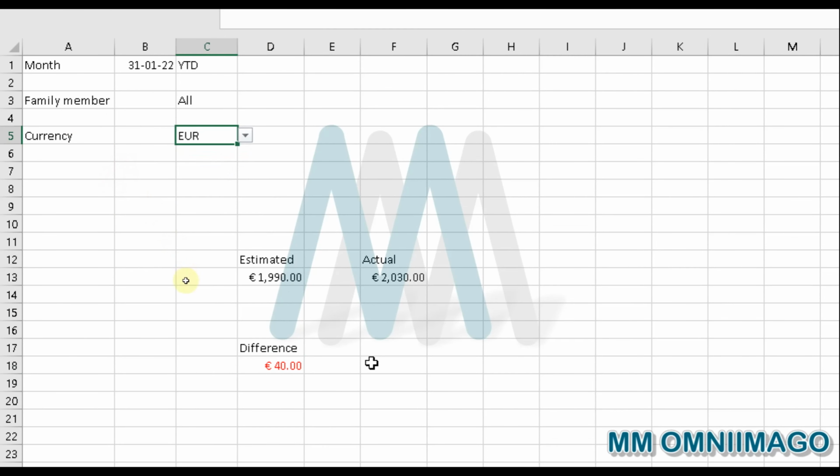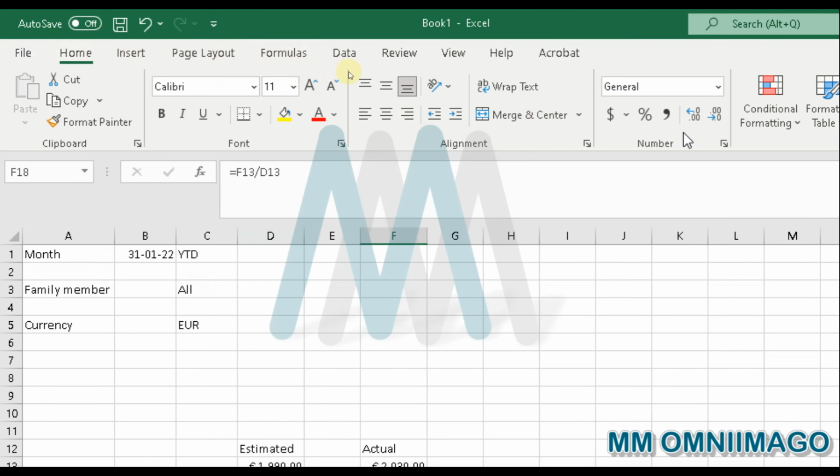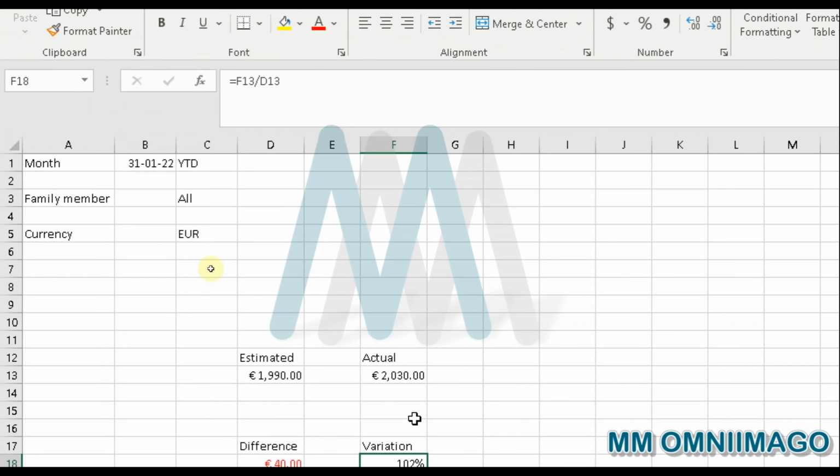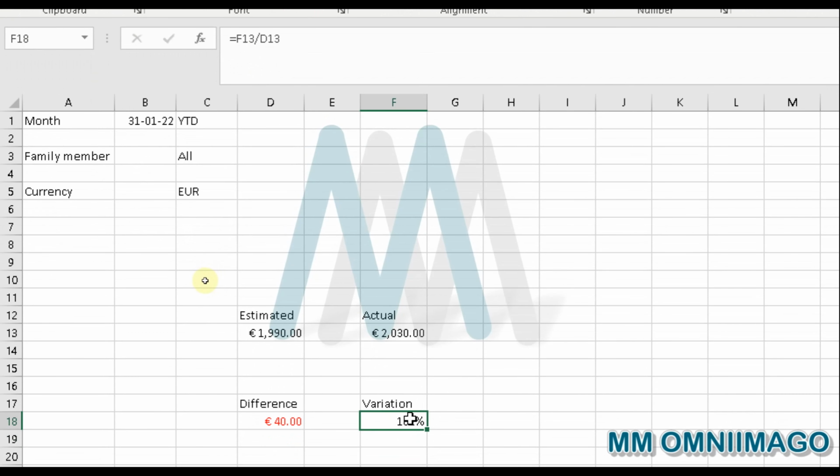So that's already fixed. Then we said that we also want to see a variation. So now we have here the variation, and the variation would be the actual divided by estimated. We have exactly the same thing. We go to Home, percentage sign, and we see that it's 102.